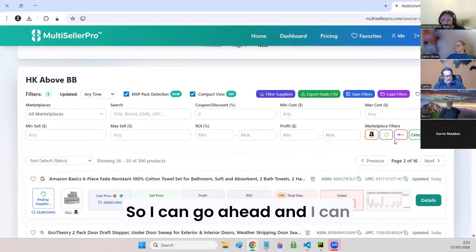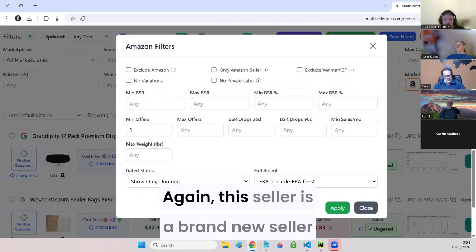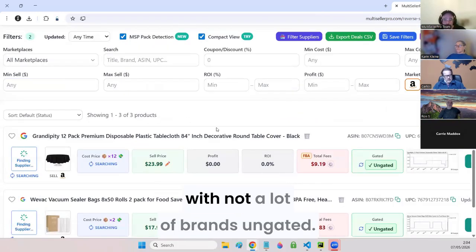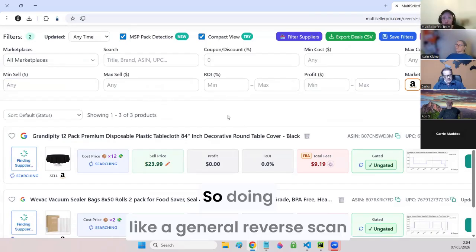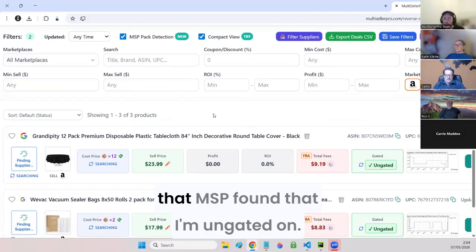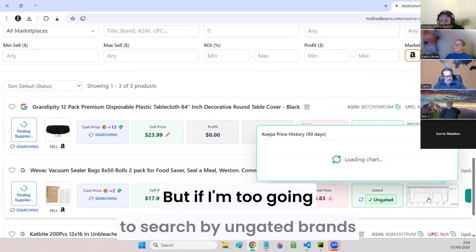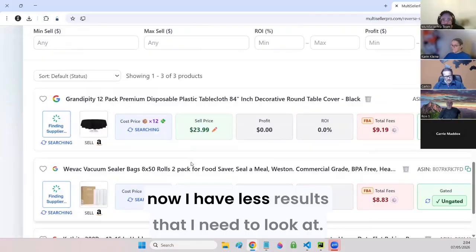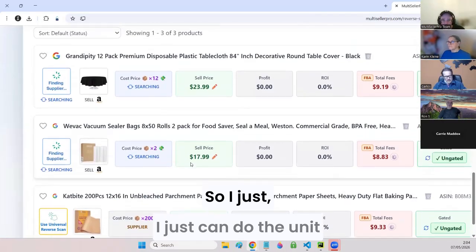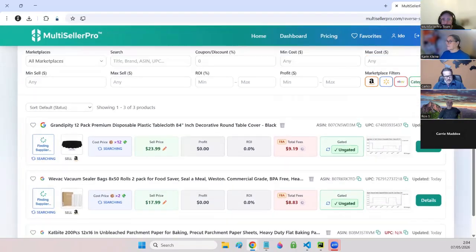So I can go ahead and say, show me only stuff that I'm ungated on. Again, this seller is a brand new seller with not a lot of brands ungated. So doing a general reverse scan will not be as good as just searching the brands that MSP found that I'm ungated on. If I search by ungated brands, now I have fewer results that I need to look at. So I can just do the above the buy box on them.